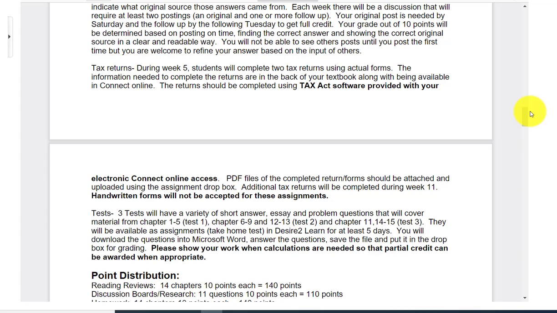We will have 3 tests. All right, all of them will be take home. They will not be timed in the traditional sense. They will be problem oriented, not multiple choice or true false or anything like that. They will be working out scenarios.